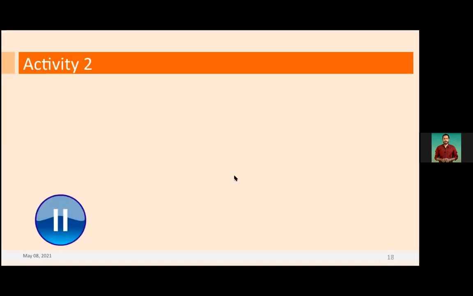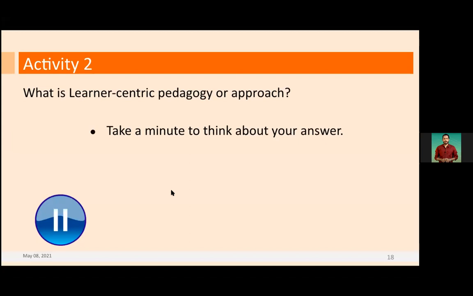Now I have a very quick question for all of you. I'm talking about LCM, learner-centric pedagogy, and all these terms. Though I'm assuming that everybody is familiar with the term learner-centric pedagogy, I want to ask you, what is learner-centric pedagogy or approach as per your understanding? Can you take a few seconds to think and answer? You can unmute yourself, or you can simply post it in the chat window. What is learner-centric pedagogy or approach?